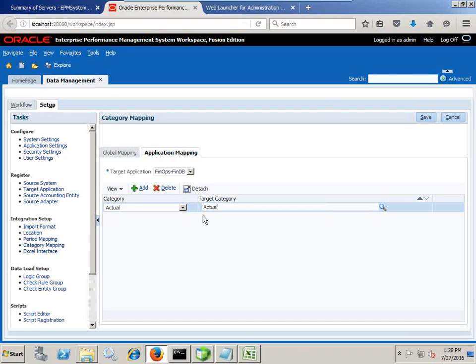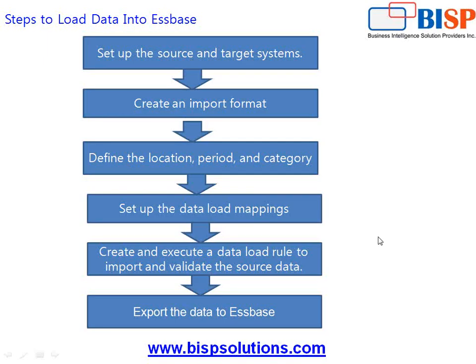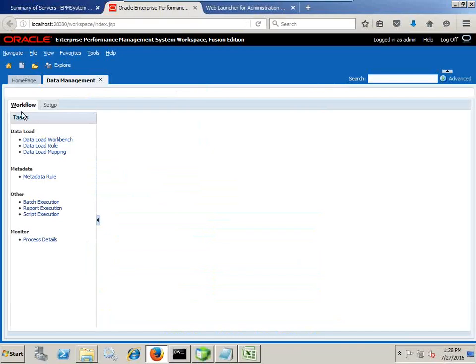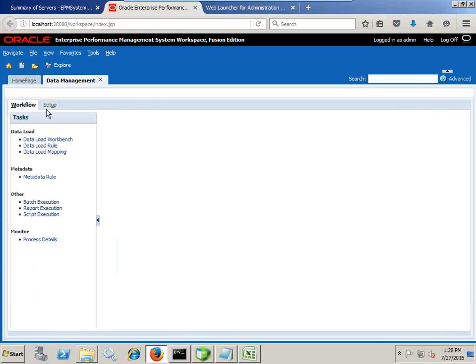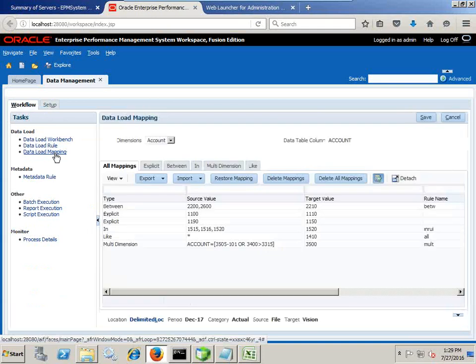So, well, I define the mapping. Actual goes to actual. Okay. This is the place where last time it was failing. So I just logged out and logged in, and it worked. Well, so the next step is I'll move from the setup tab, all activities under setup tab are done. Then I go to workflow tab and define my data load mapping detail.